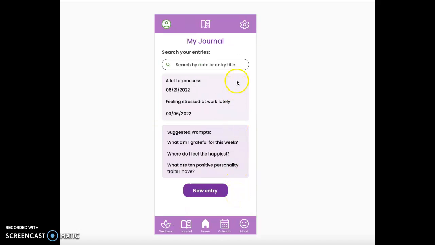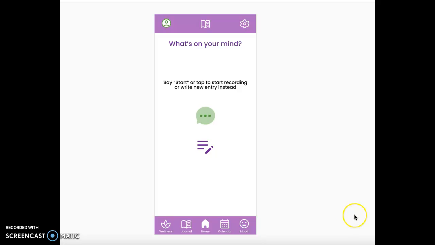Mood journaling is to help you vent your thoughts and emotions. There are suggested prompts in case you aren't sure what you want to talk about. You can create a new entry, you can say start, tap to start recording, or write a new entry instead.